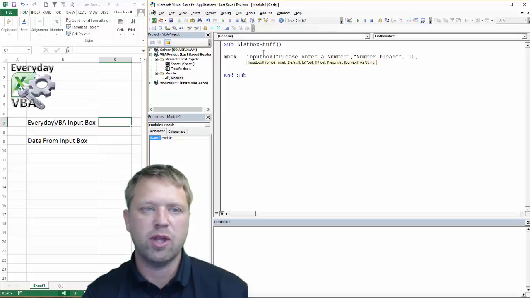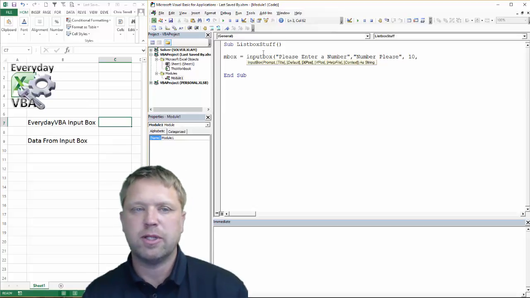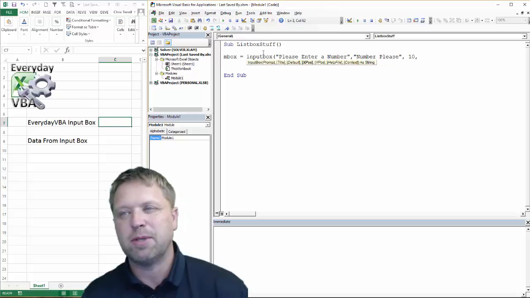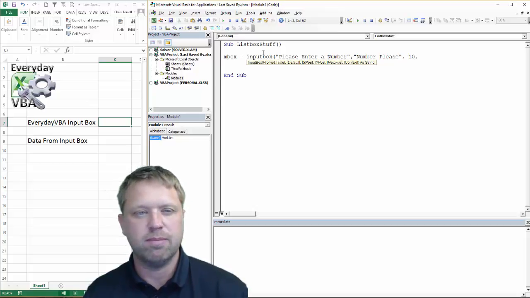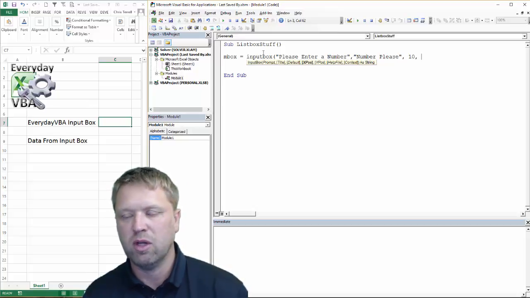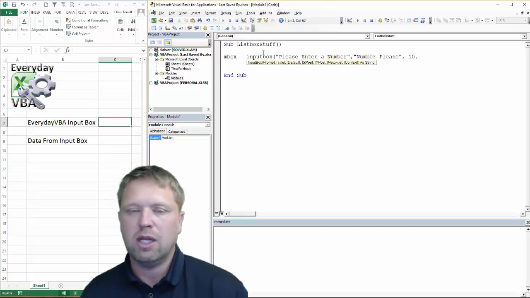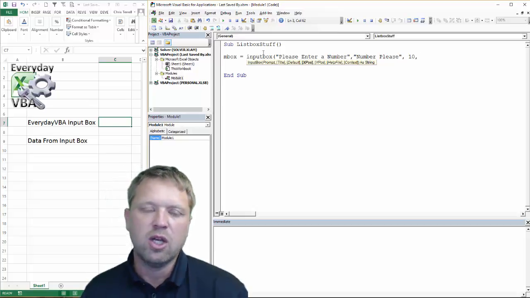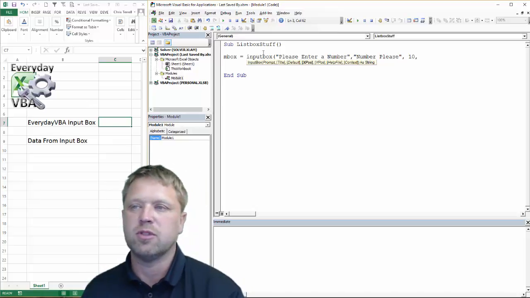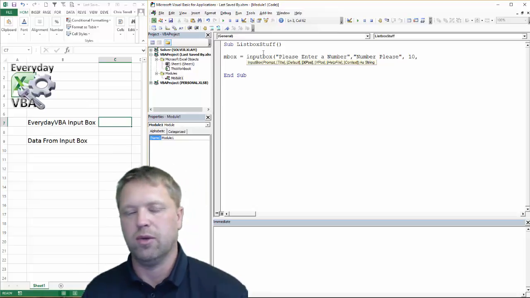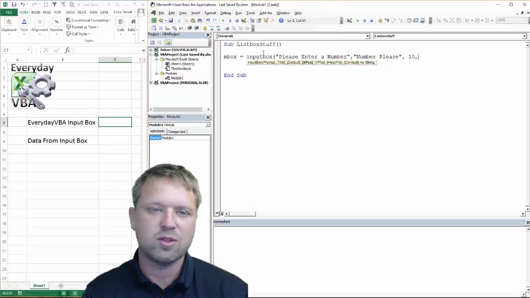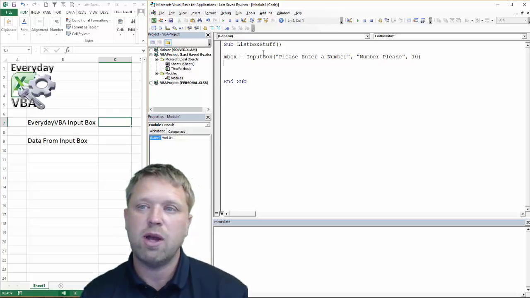And then there is the X and Y position. That's basically where you want it to show up on the screen. I typically don't use that just because I've never found it to be that useful. But if you did want it to be in the upper right-hand corner, or the lower left-hand corner, or the center, you can put in your X position and your Y position and move that around. I've never found it to be that useful, so I don't use it. Other people might.